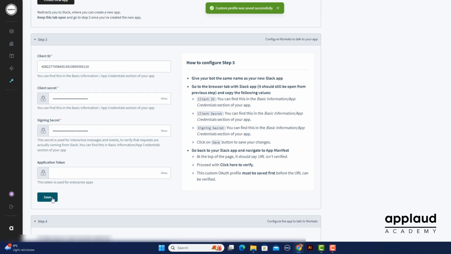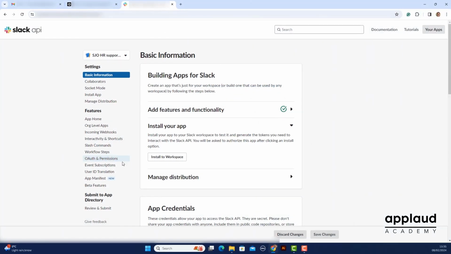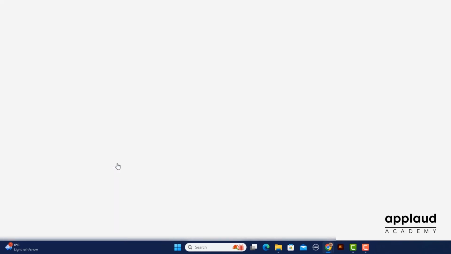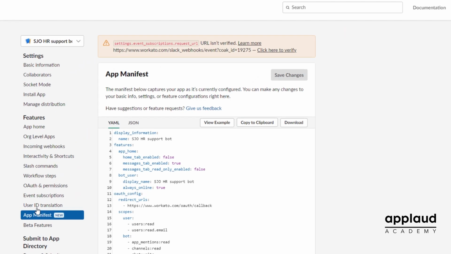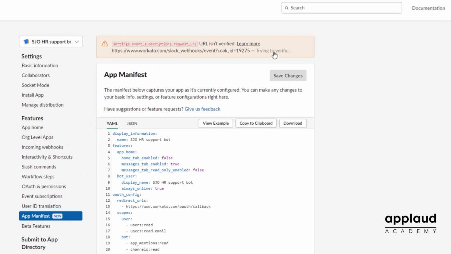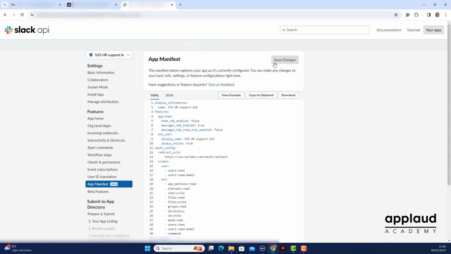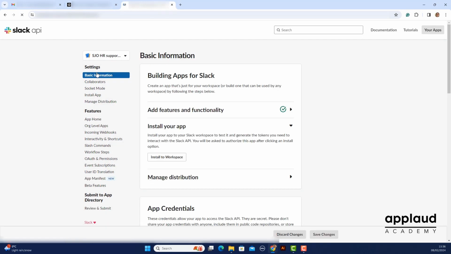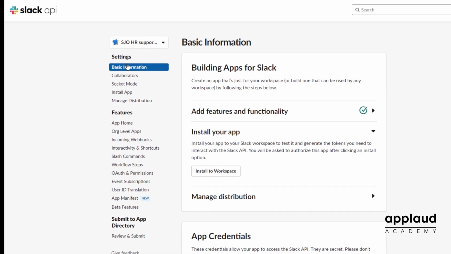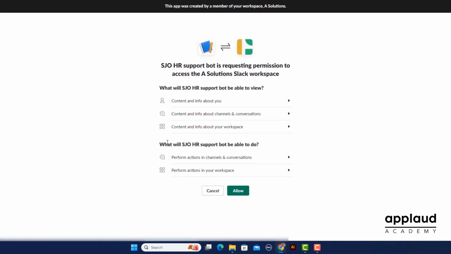Now we need to verify the URL. You can do this in the App Manifest tab from Slack API. Verify the URL at the top of the page. You should see a success message. Now in Basic Information, select Install to Workspace. Give consent for the bot to access your Slack workspace.